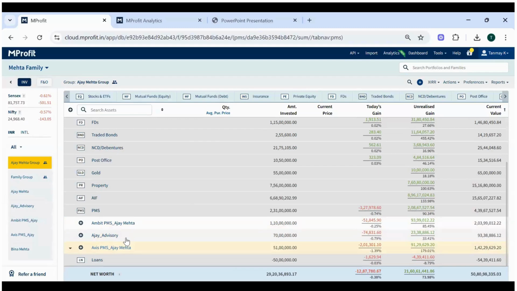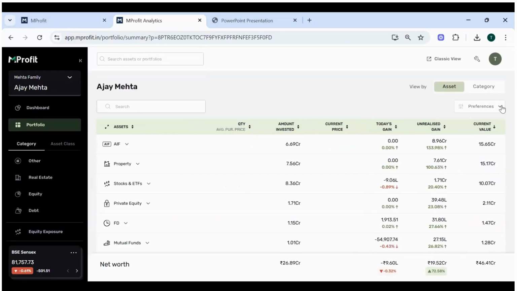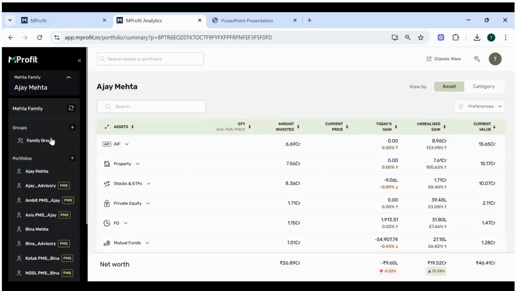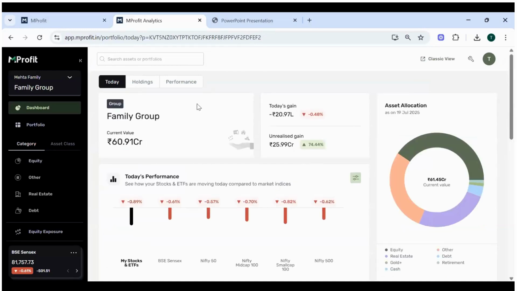Now, this is about the classic view where under a group you can see PMS as a line item. But in our analytics view also, we have added this feature where you can do this setting to see PMS as a line item. The option is available under the portfolio section, and you can go to the preferences tab and you will see an option, show PMS as line items in groups. You can enable this. And then if you look at the family group, now PMS will be considered as a line item again.